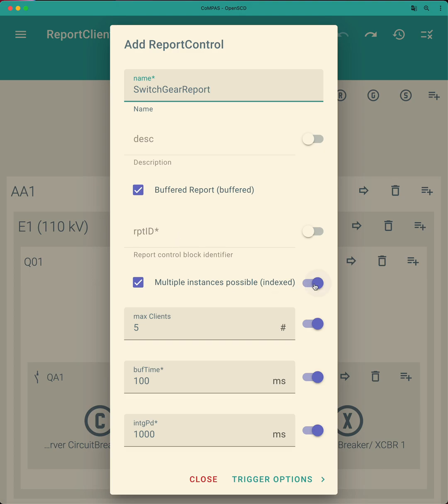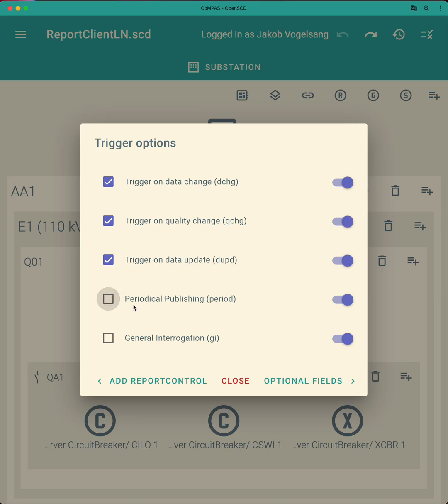And you can define whether this report is an indexed report, so whether there are multiple instances of the report in the IED. In our case, it is, and we will choose to have only one instance. For that IED, we can set the buffer time, and we can set the integrity period, which I will disable because I don't want to have the report being periodically published.